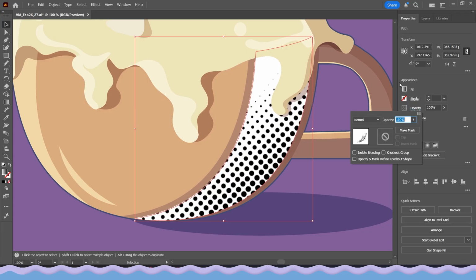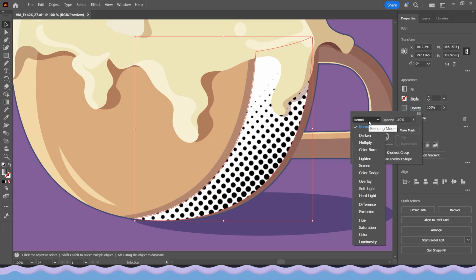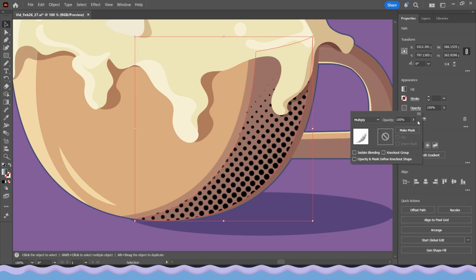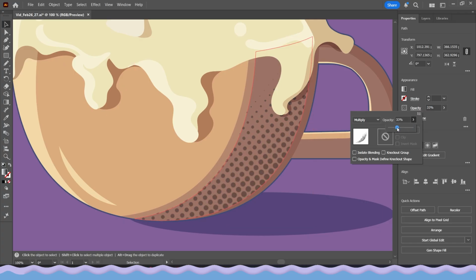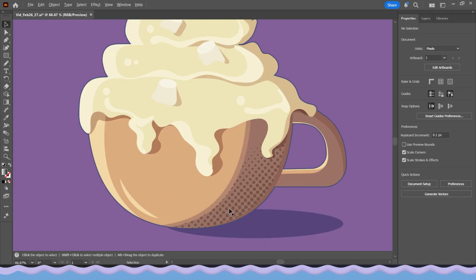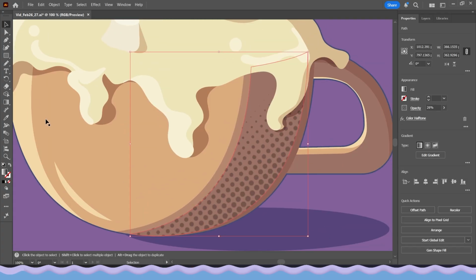I'm just going to go to under appearance, opacity, normal, and then multiply. So multiply, actually what it does is just takes away any white areas in the image. And then what I would do is just decrease the opacity a little bit. And there you go. It's just like a simple, easy way that you can add halftones to your design.